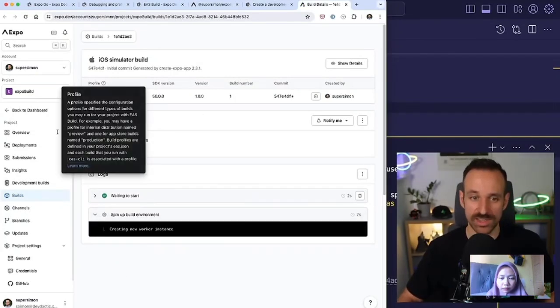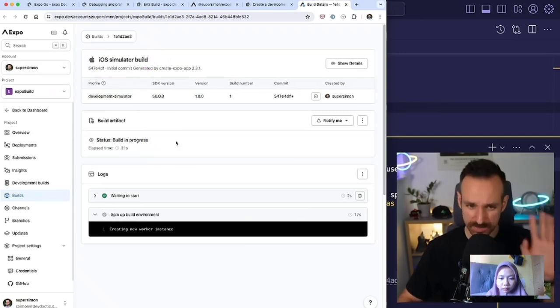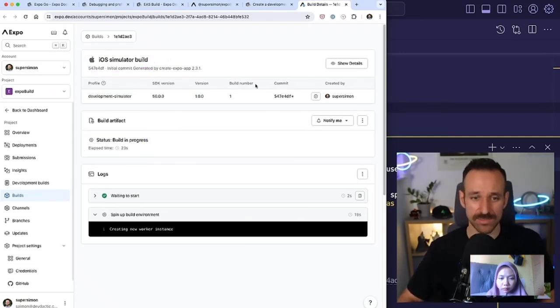It's creating a new worker instance. We do have the iOS simulator build up here. You can also get notified once this is finished, and the status is build in progress. So we're just going to leave this in the background because this might take some time.